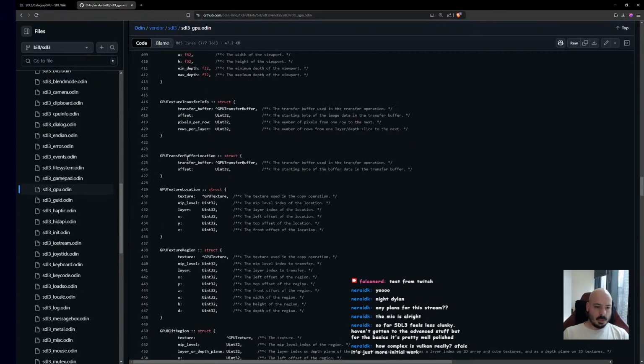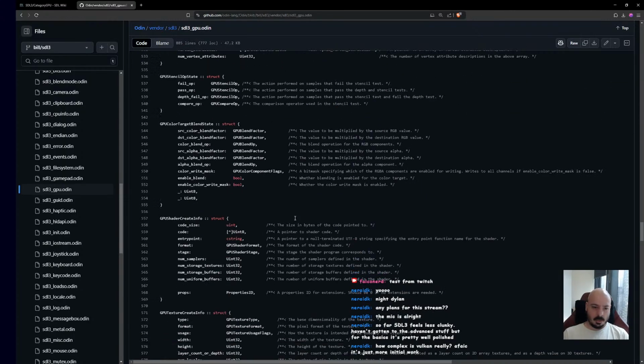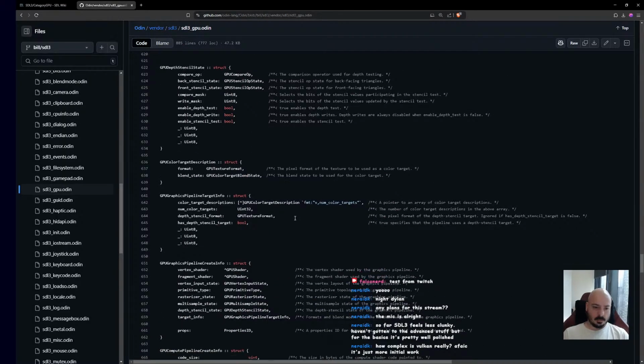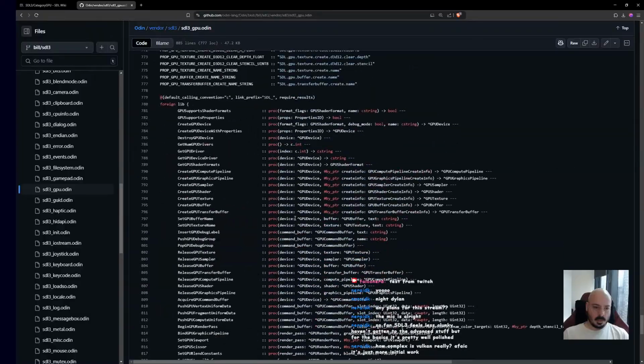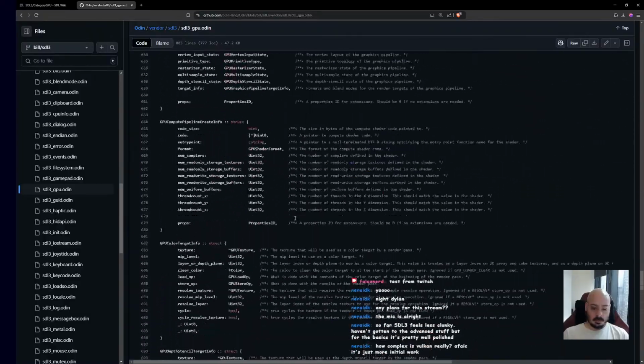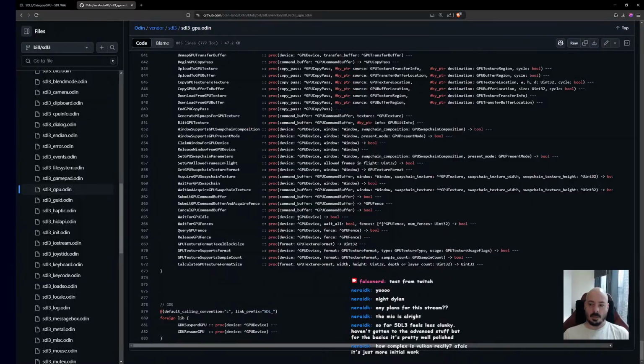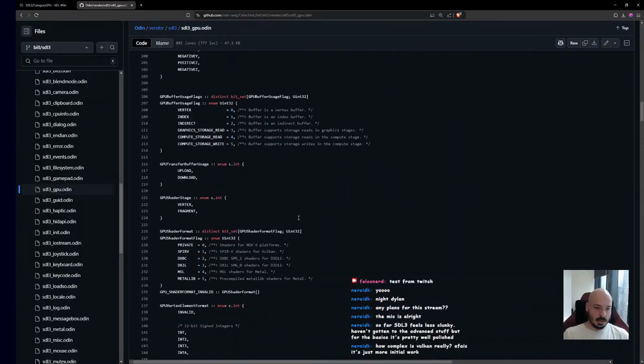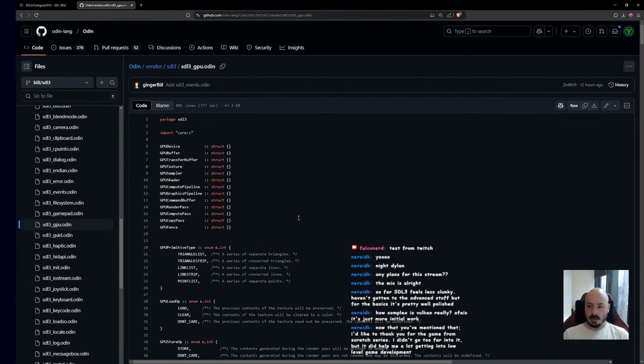Yeah, so as we can see, Bill has been very hard at work. Bless him. And a lot of this stuff is already written. So these are bindings for Odin, so we can use SDL directly in Odin without having to write the bindings.